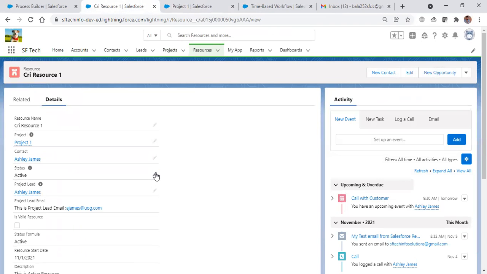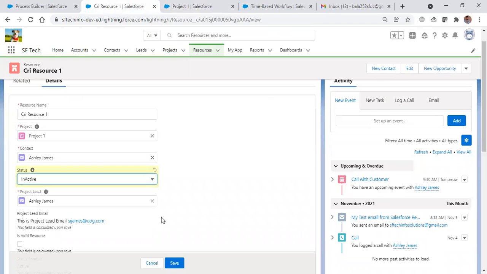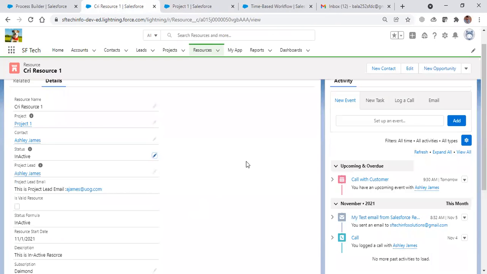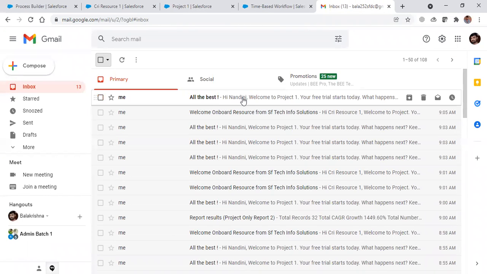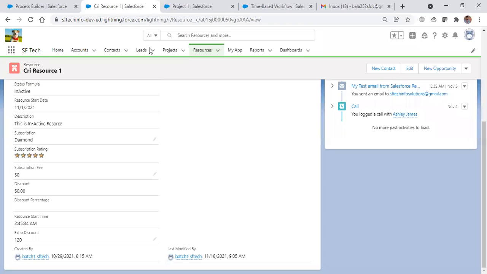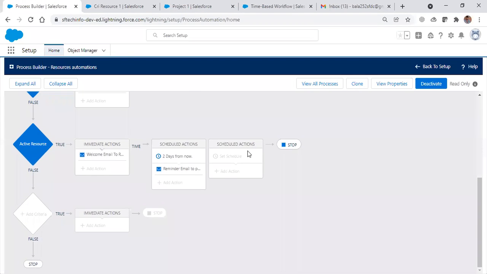Now, when I do inactive, this is going to check if it is not firing multiple emails, then it will be good. So inactive. So the extra discount is still not working. Okay. So we have only one email now here. Okay. So only this extra discount logic is not working.